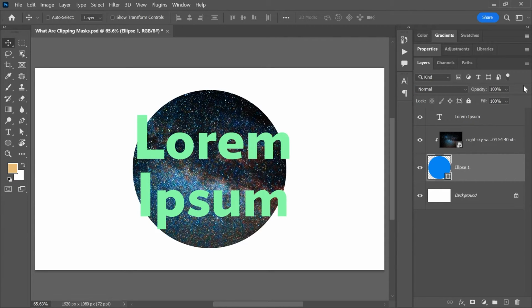You can also add more layers to the clipping mask. Let's add the text layer here. Hold down Alt and click once between the two layers. And now both the photo and the text layer will only appear through the shape outline in the base layer.